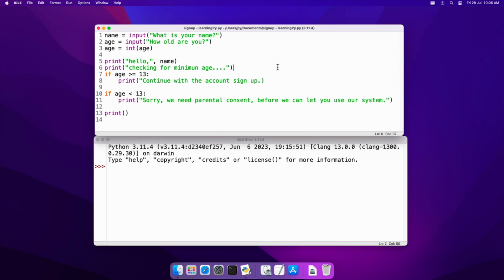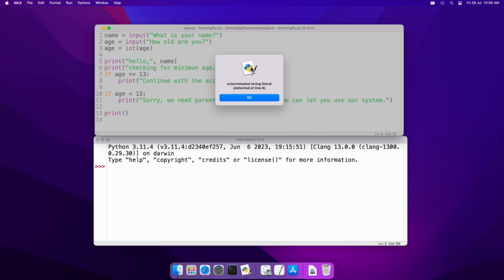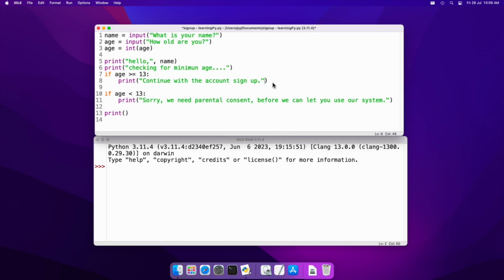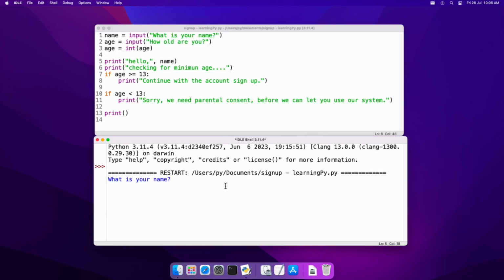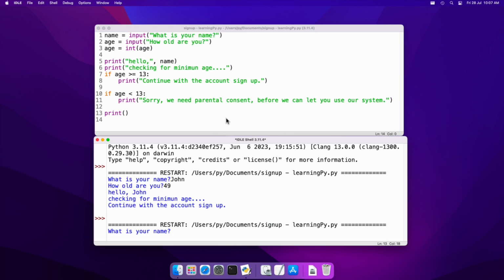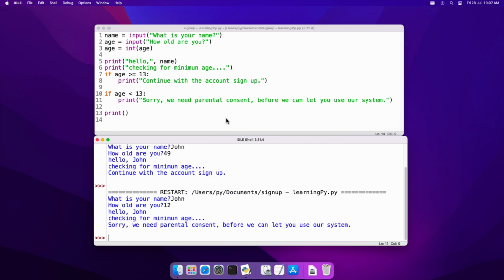Let's try running our program now. Looks like we have a bit of a problem. Unterminated string literal, and in parentheses it says, detected at line 8. Apparently we have forgotten to type the closing quote in our print statement. Let's add that and run it again. As you can see, the message getting printed depends on the value of age. When the age value is above 13, we get continue message. Otherwise we get the consent message.